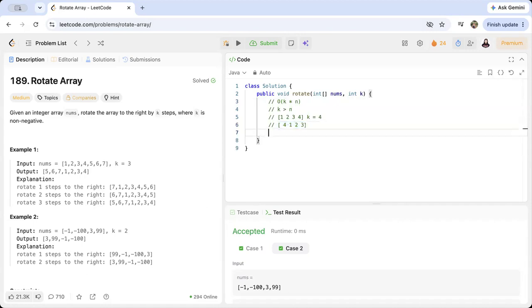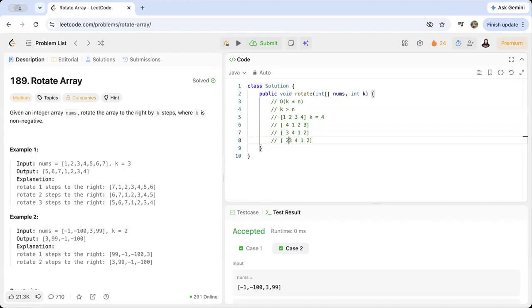Now let's say I rotate it again. So now my 3 comes here. Let's say we rotate this again. So my 2 comes here. And let's say we rotate this again, the 4th time. So I get back my original array, which is 1, 2, 3, 4.